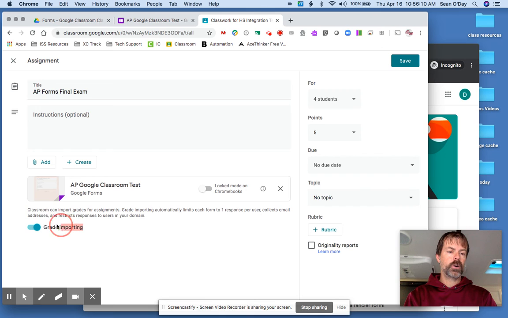This is a really powerful one right here, grade importing, okay? So you want to make sure that this is on. And when you create an assignment, it defaults the points to 100. And when I first created this assignment, that's exactly what it did. Something really cool happens when Forms and Classroom talk to each other, and that's why this has already changed itself to 5 points.